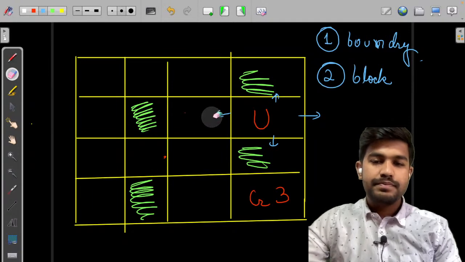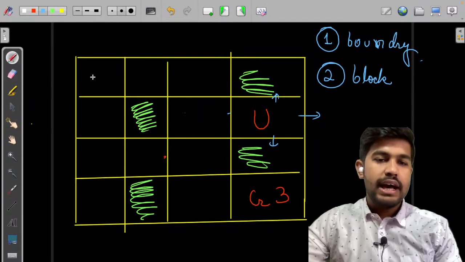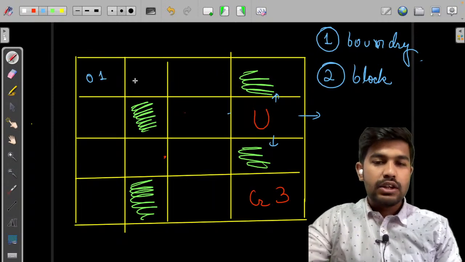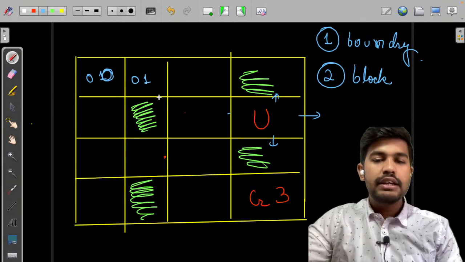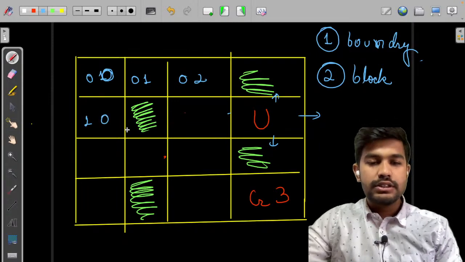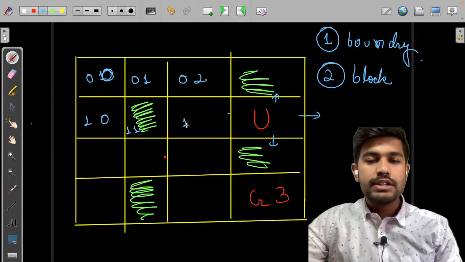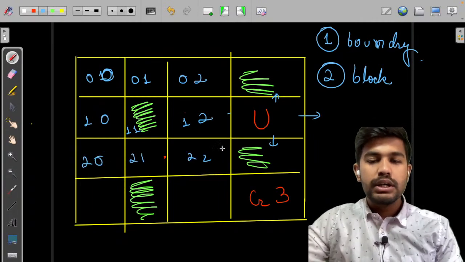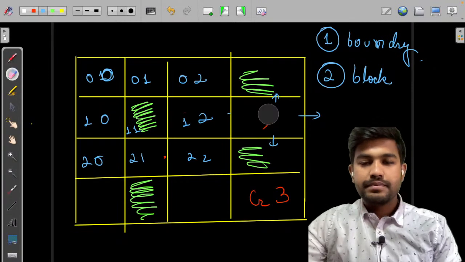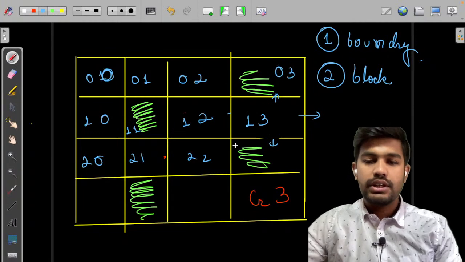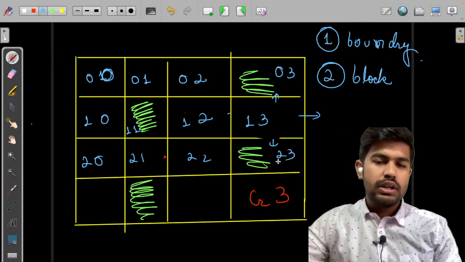Now suppose the indices are: 0,0; 0,1; 0,2; then 1,0; 1,1; 1,2; and 2,0; 2,1; 2,2. And this would be 1,3, this would be 0,3, and this would be 2,3. Now this is enough.